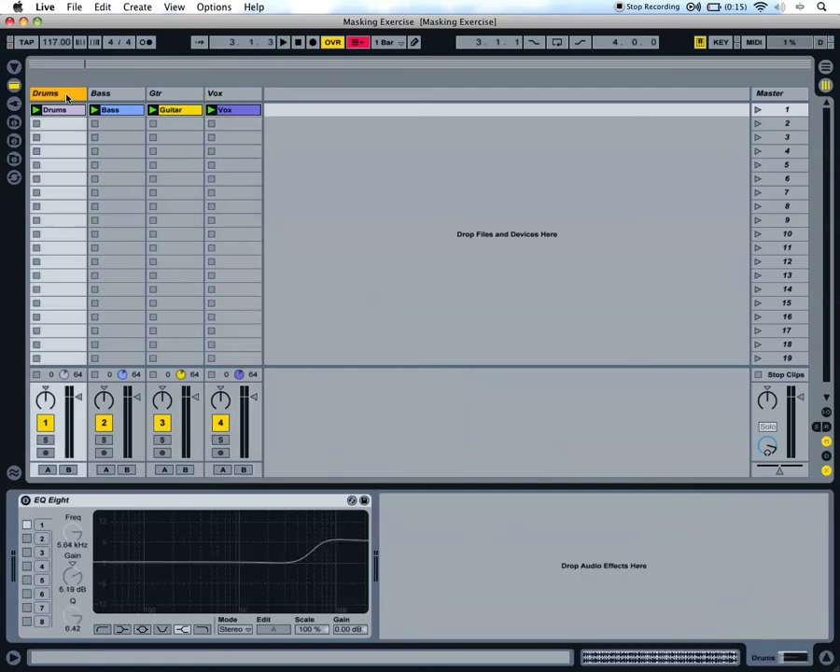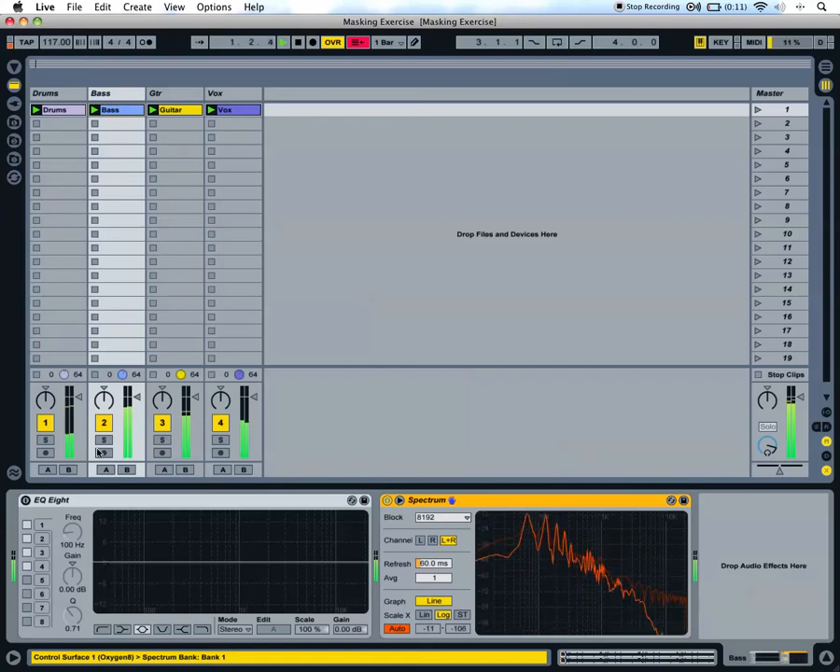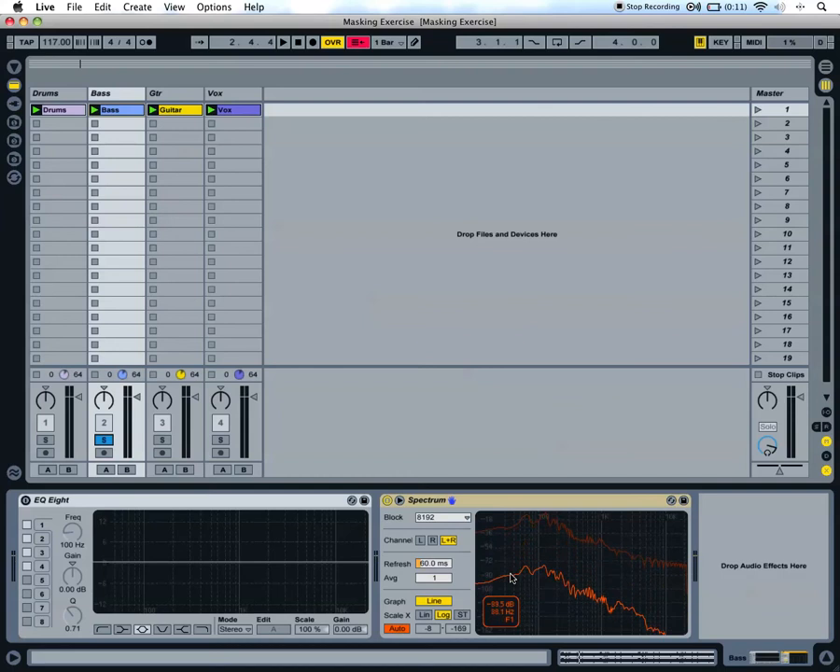Okay, and on each one I've placed an EQ8, which is a more sophisticated equalizer, and also a spectrum, which is a frequency analyzer, so it shows graphically the frequency content of audio.